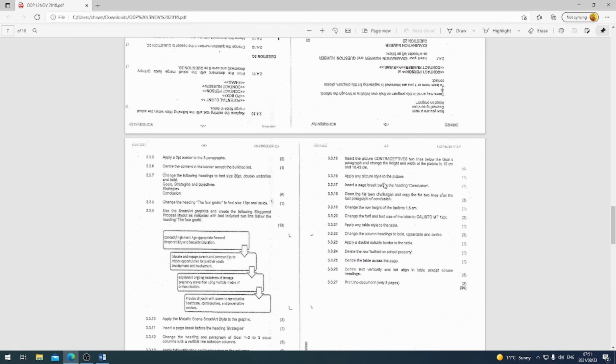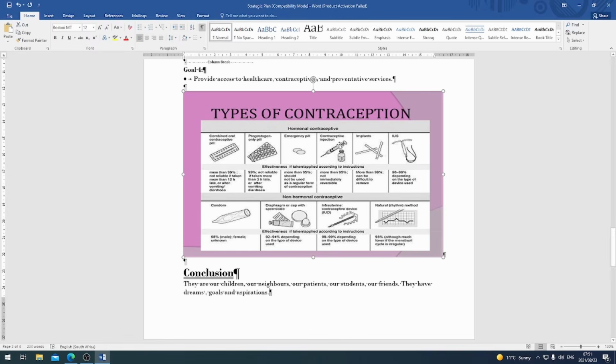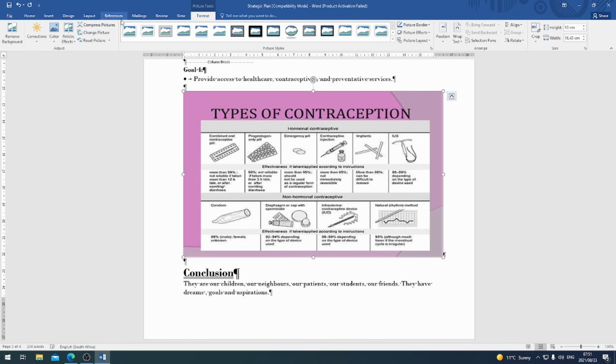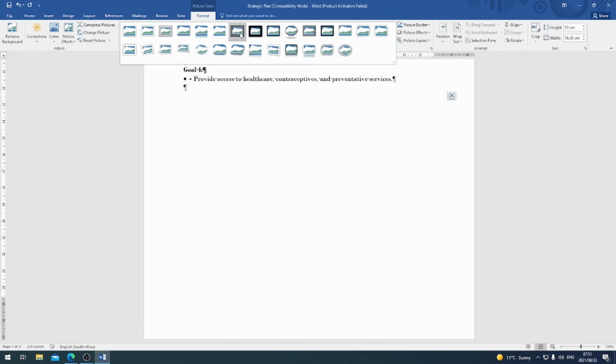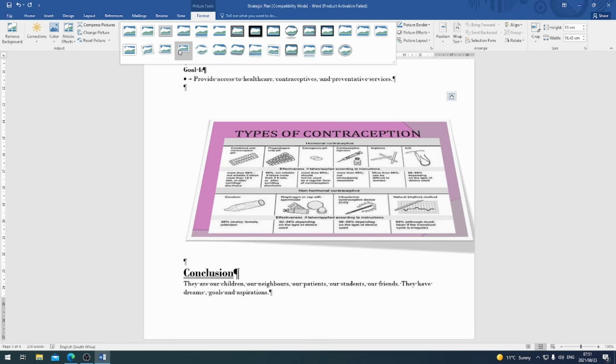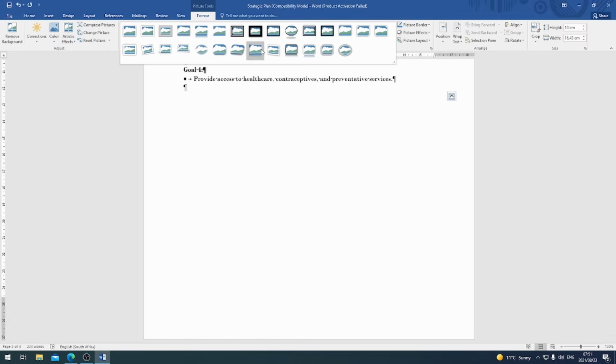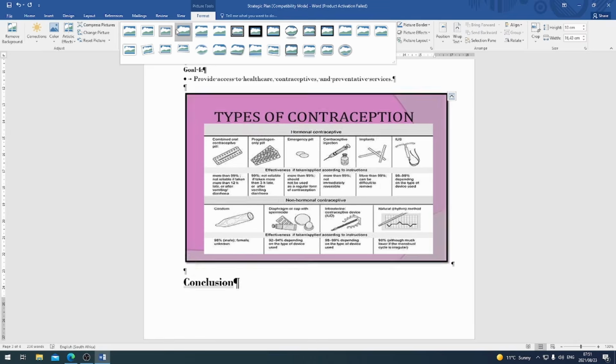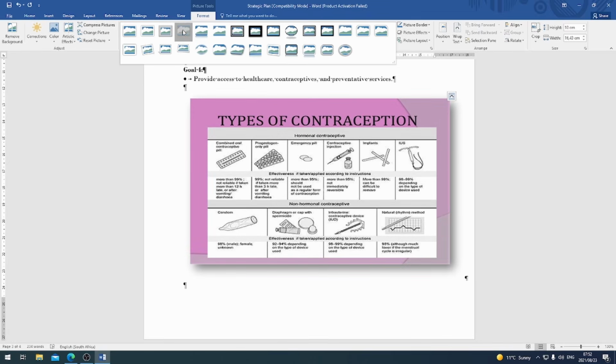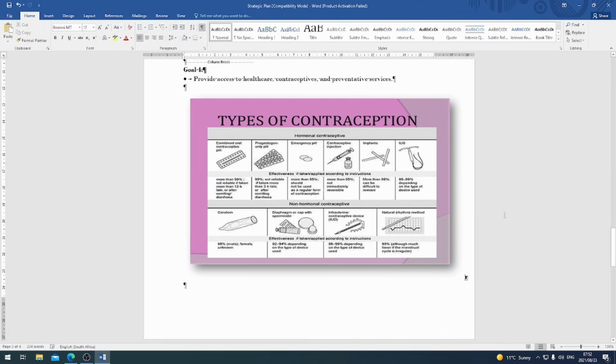Okay, next question says apply any picture style to the picture. So click on the picture. This will be in Format. These are all your different picture styles, so you are welcome to choose any one of these. Any one would be fine. Don't waste too much time on this. I am going to use the drop shadow one.